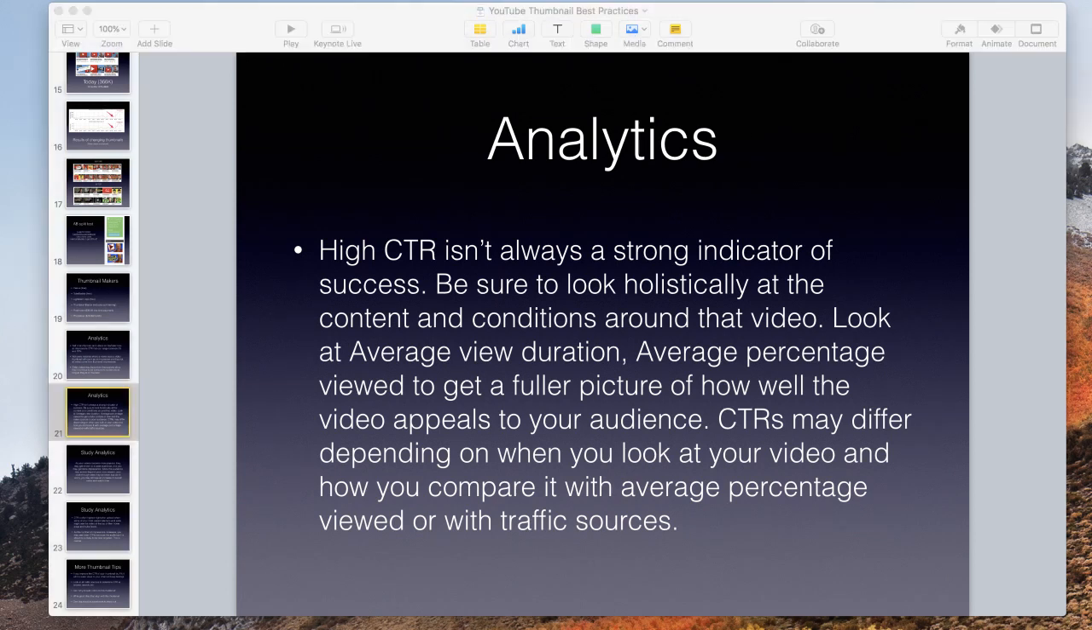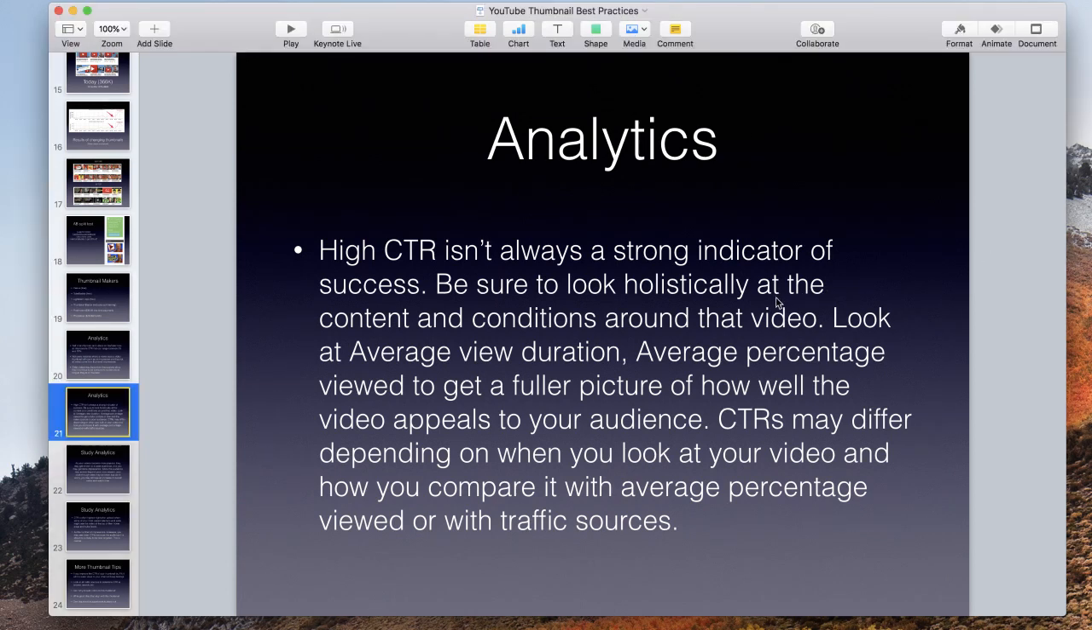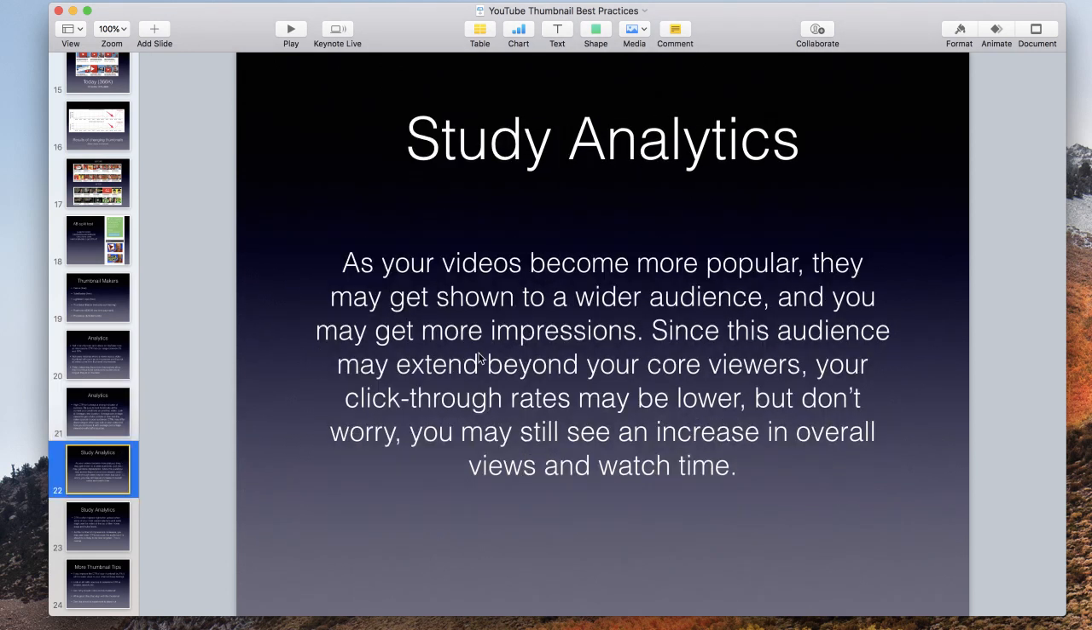Okay, let's look at the next one. As your videos become more popular, they may get shown to a wider audience and you may get more impressions. Since this audience may extend beyond your core viewers, your click-through rates may be lower, but don't worry, you may still see an increase in overall views and watch time. As your videos become more popular, other people might share your videos.